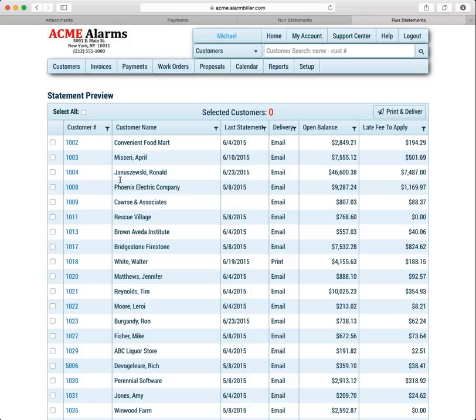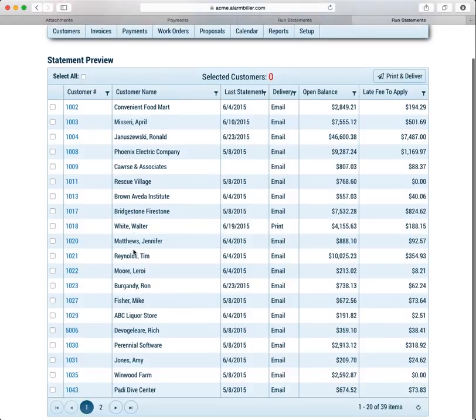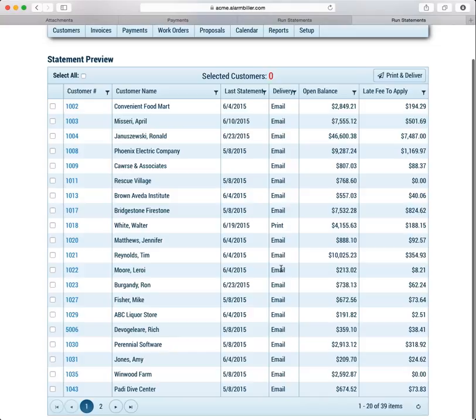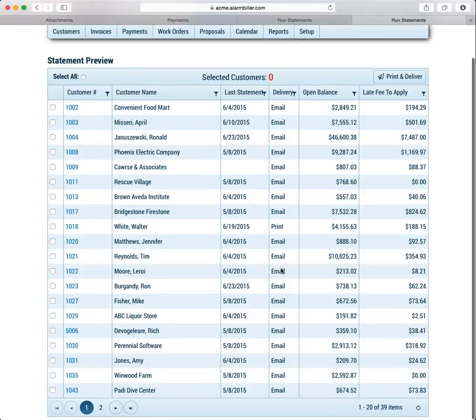So I'm going to go ahead and say generate preview. You'll notice that customer, All Things Insurance, is no longer on our list because it automatically bypassed them. And you'll notice before we had 40 customers, now we have 39. So that's a nice way to do that. And remember, the delivery method is based upon whatever's set up for that customer for their delivery of their statement. Okay, so that is the statement.